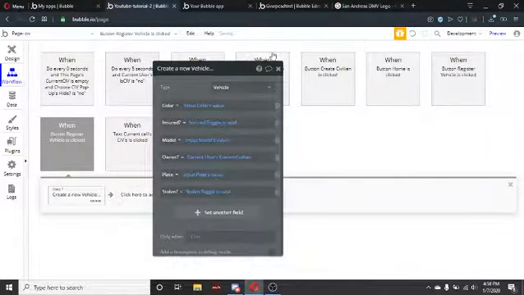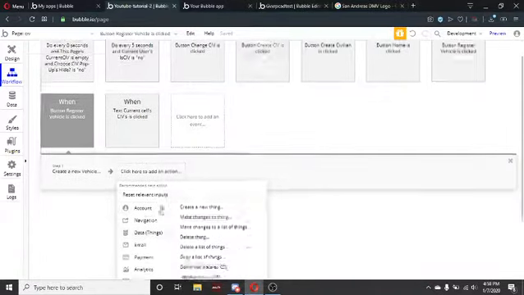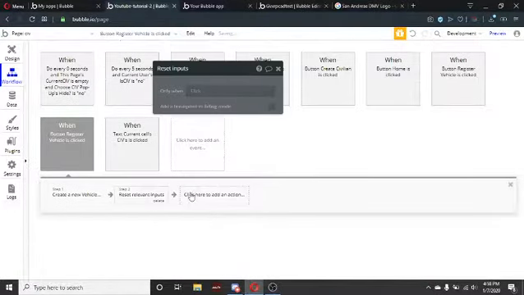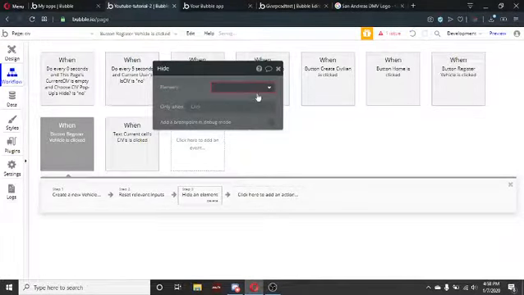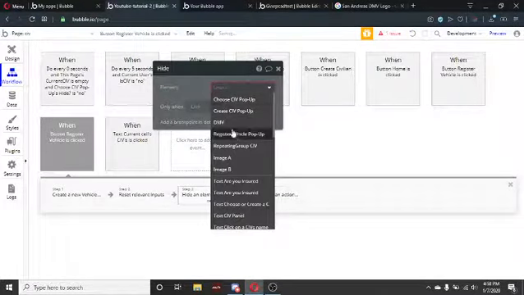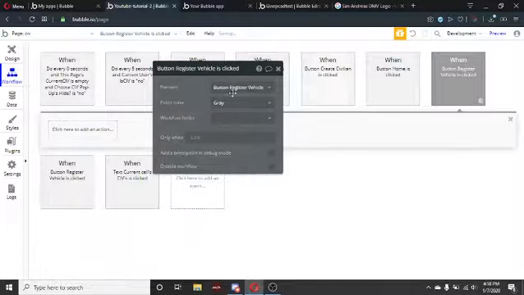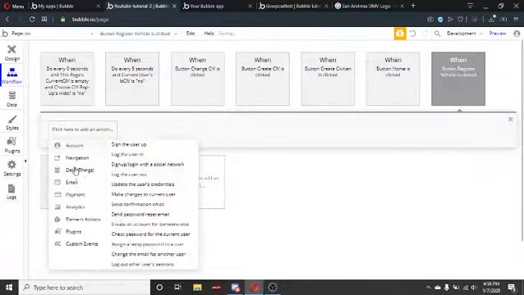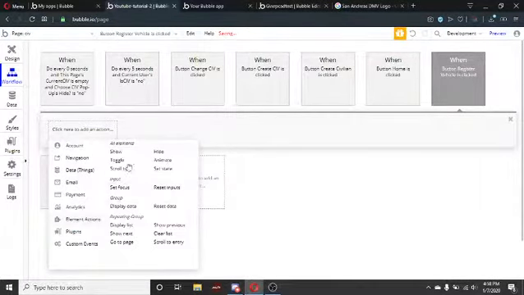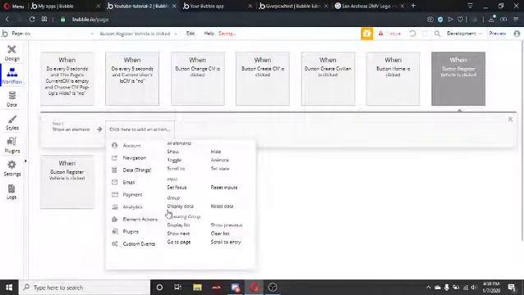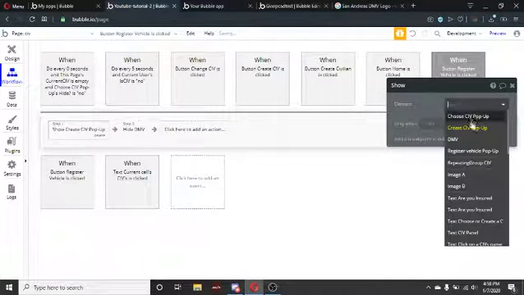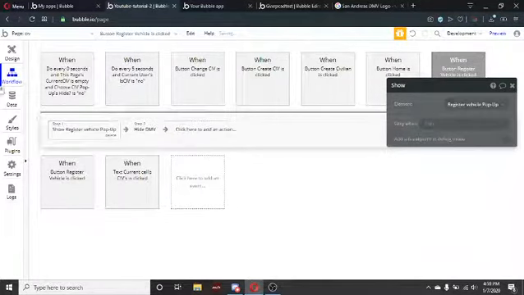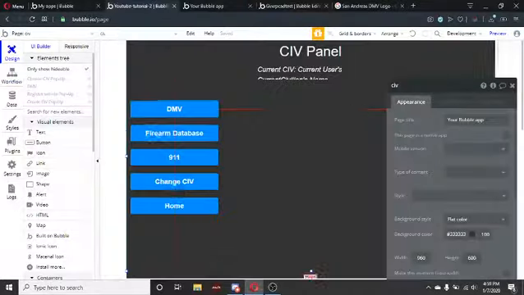So now that's vehicle, and then you also can do reset relevant inputs and hide the create or register vehicle pop-up. So now when button register vehicle is pressed, I want you to element action show. I also want you to element actions hide. I want you to hide DMV, and I want you to show create register vehicle pop-up. So now that that's done, let's move on.